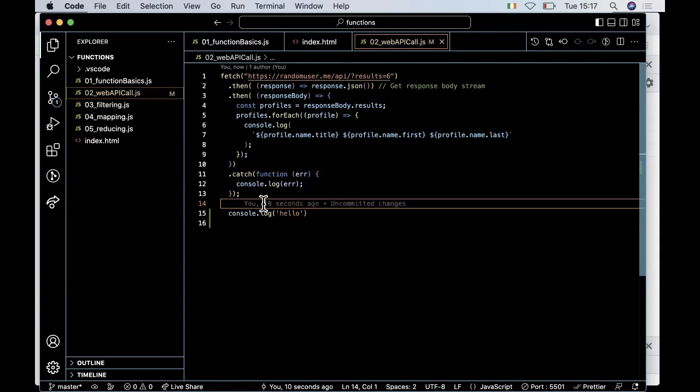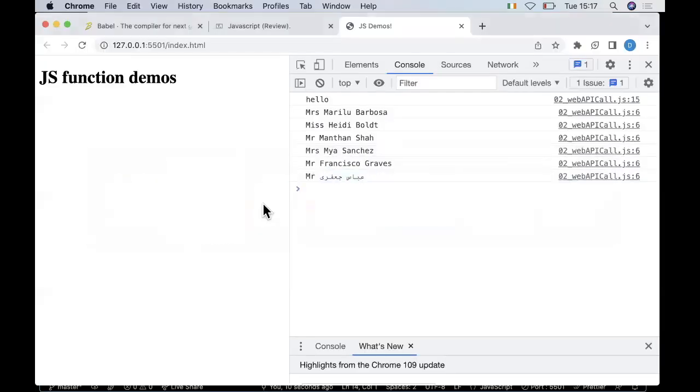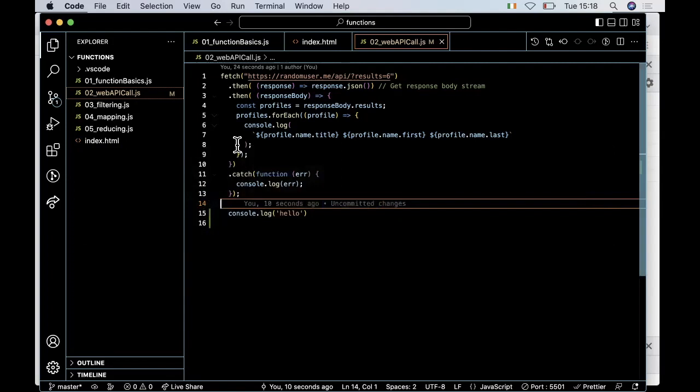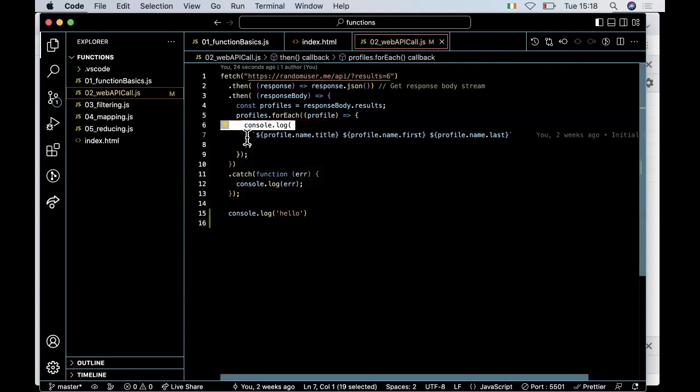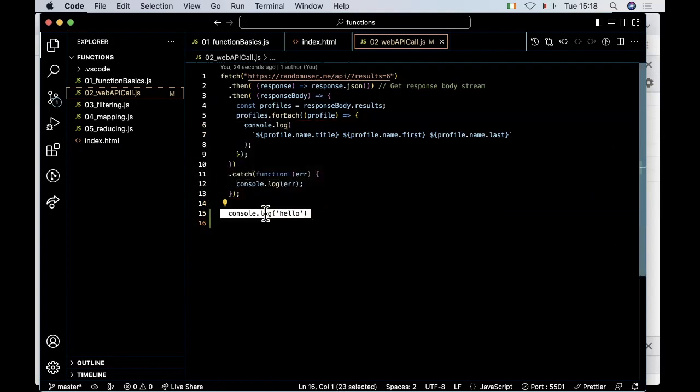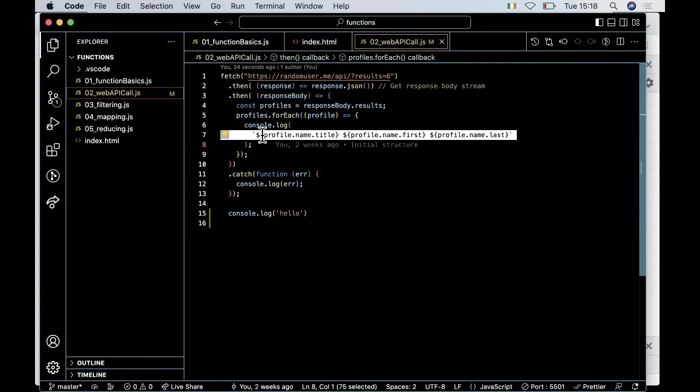If I save that and go back to my browser. Okay, you can see hello came out first, and then my set of users were output from the console.log here. Any idea why this executes first before these ones? You'd imagine these would execute first.